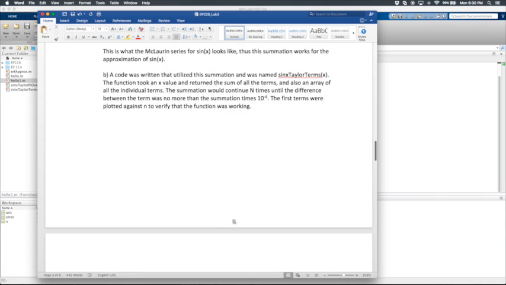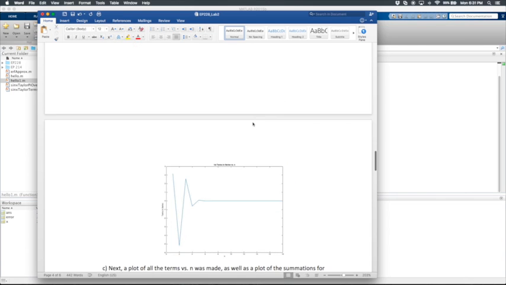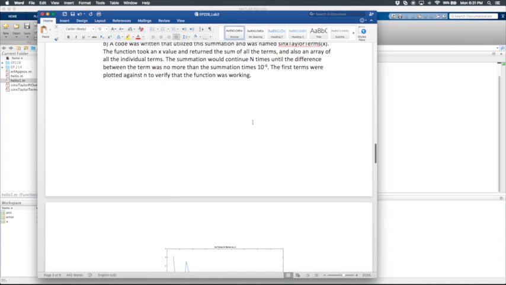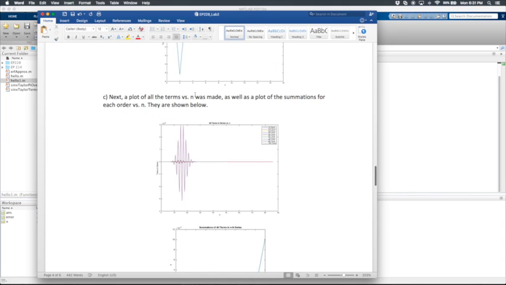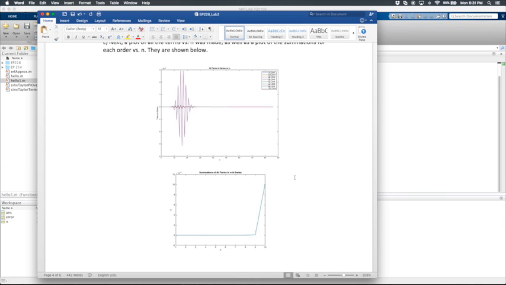So here, this is just showing that my code works. This is just the first term in the series. That is what it's supposed to look like. Made sure. And then plot of all the terms versus n, so first through 10th terms. This is what it looked like. And then this is the summations of all the terms. I don't really know how to explain that when I'm not quite done writing it up yet. But that's what mine looked like. Yours should look probably similar.